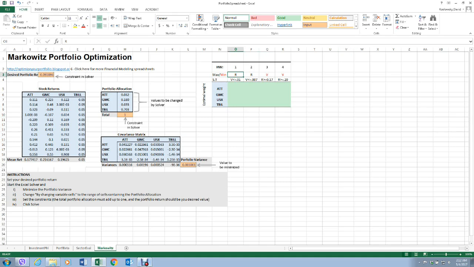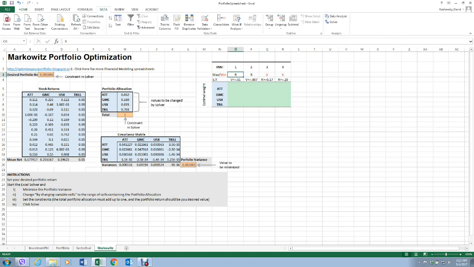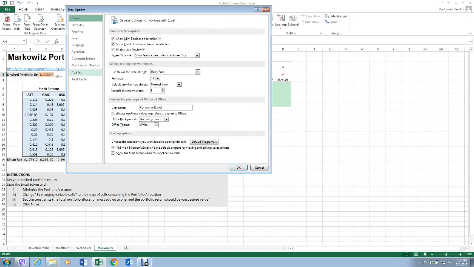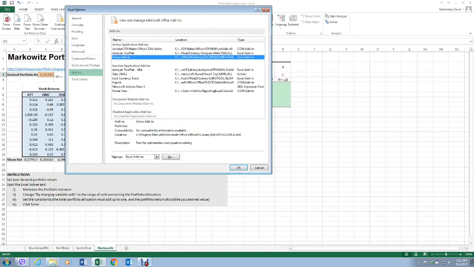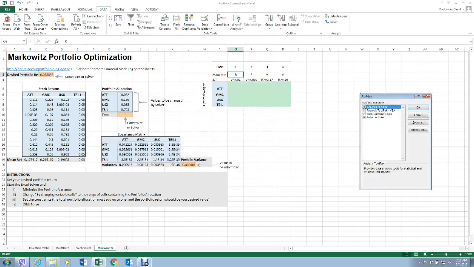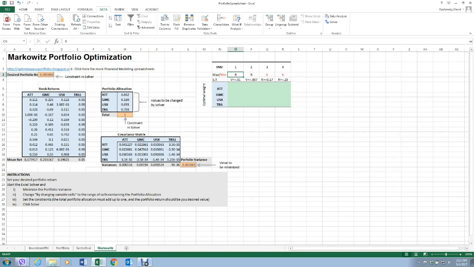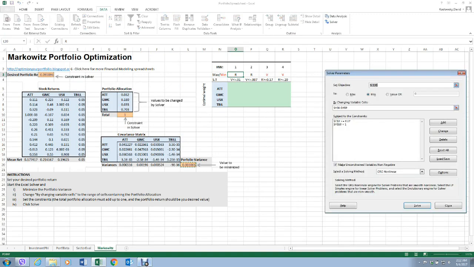Going again to Data, here I have Solver loaded, but suppose it isn't. Go to File, Options, Add-ins, click the Solver add-in and say Go. I already previously clicked it, but you would click it and say OK, and then Solver would appear here. Let's click Solver, and it's still remembering. Let me clear all this out and do it from scratch.